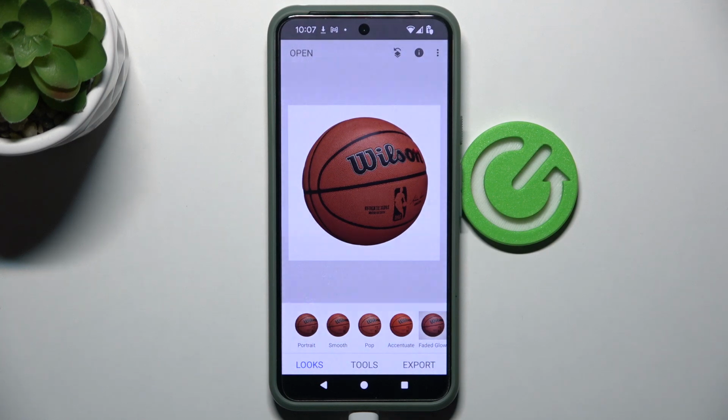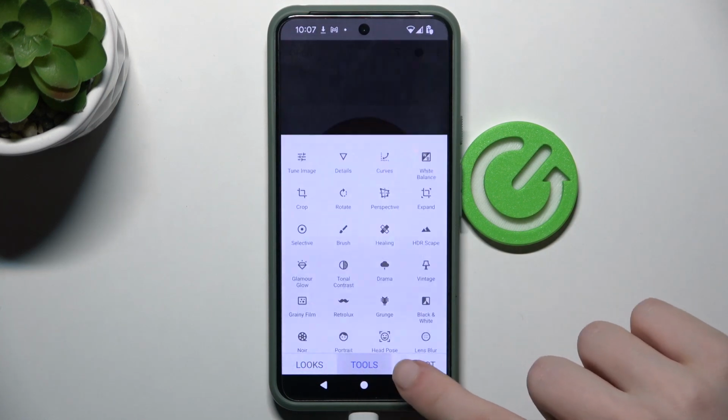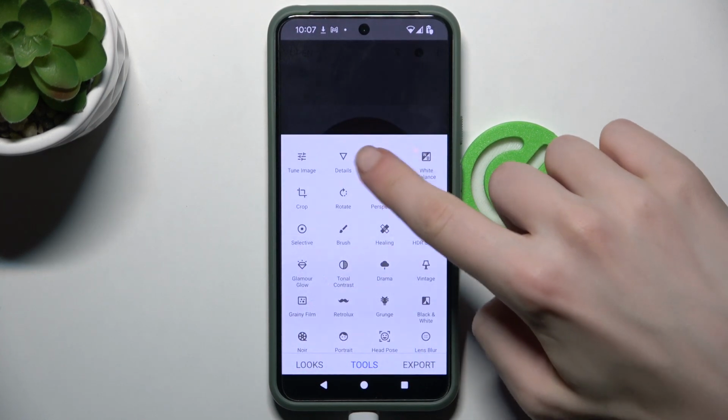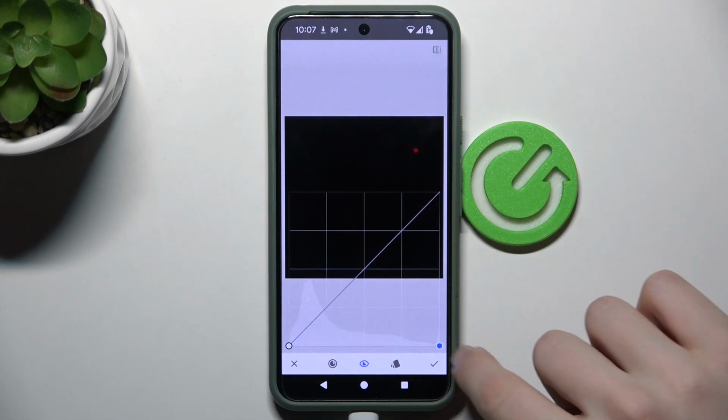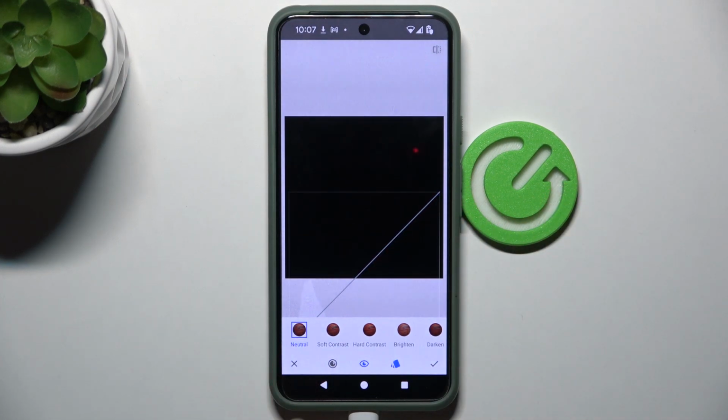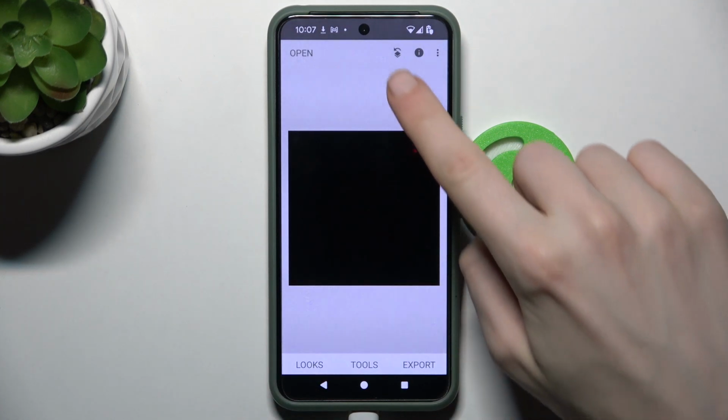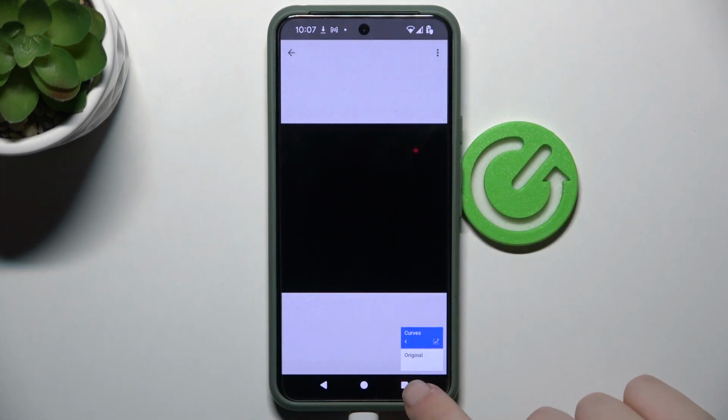To do so, you need to go to Tools, go to Curves. Now slide this dot all the way down and make sure you got neutral and you got RGB. Now save this. Now we view Edit, go to Curves.